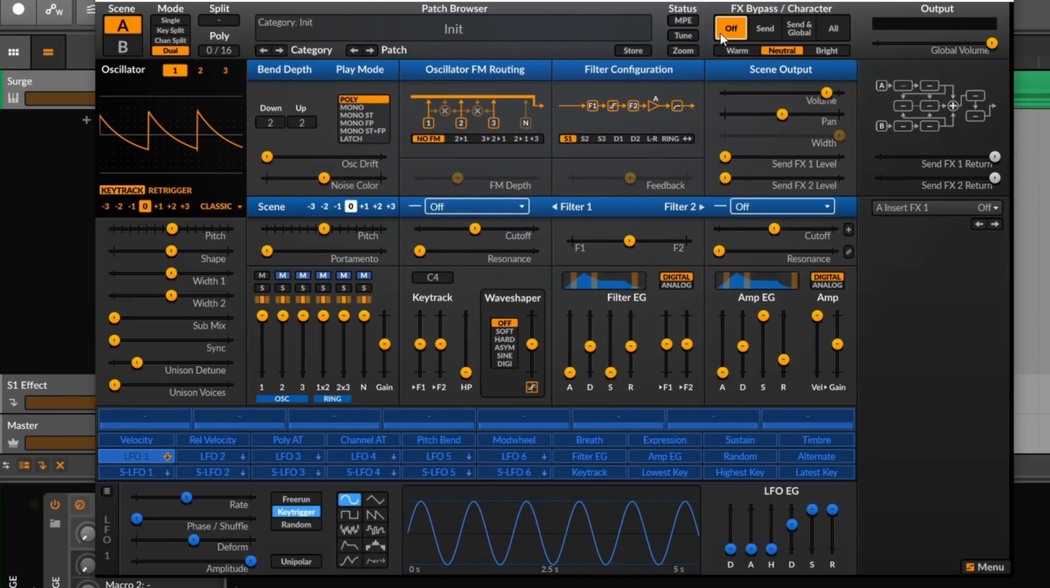Then we have three settings here for basically the character of the synth. So it changes the way that it sounds. So in neutral, let's just switch back to single mode there. Neutral is, I suppose, neutral. Then you've got warm, which is slightly less bright. And you've got bright, which is slightly more bright. And that's pretty much it for the top panel.